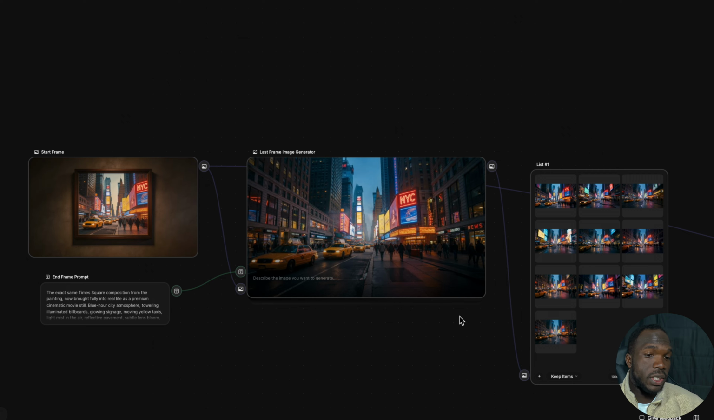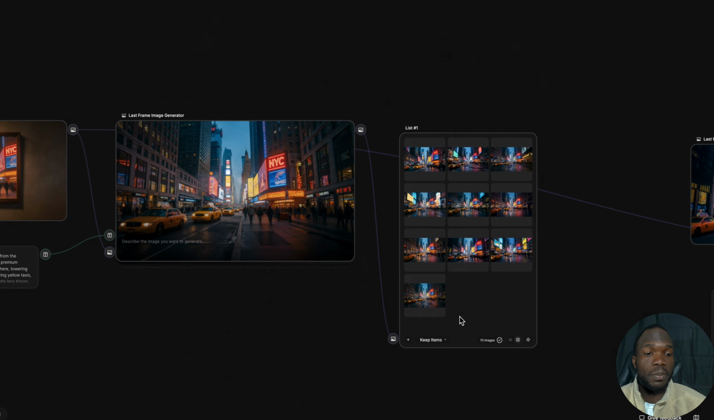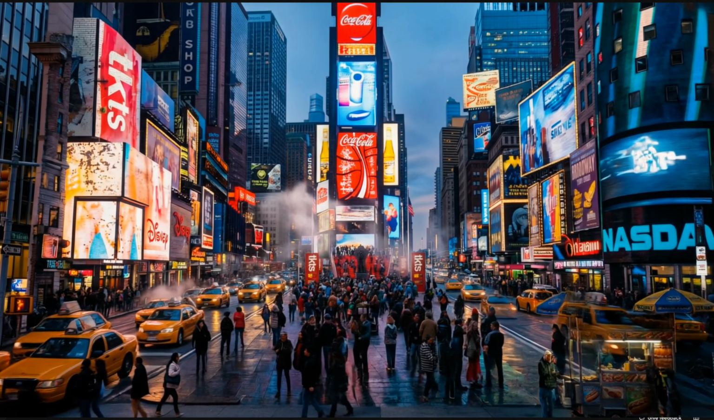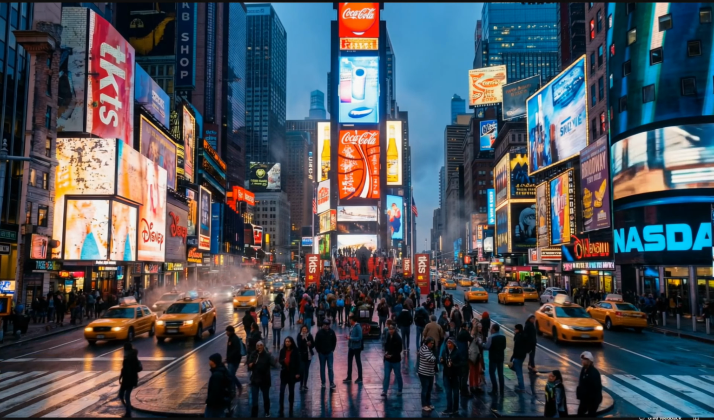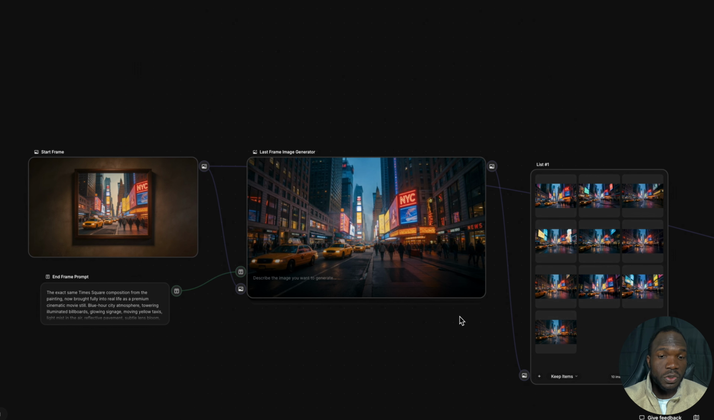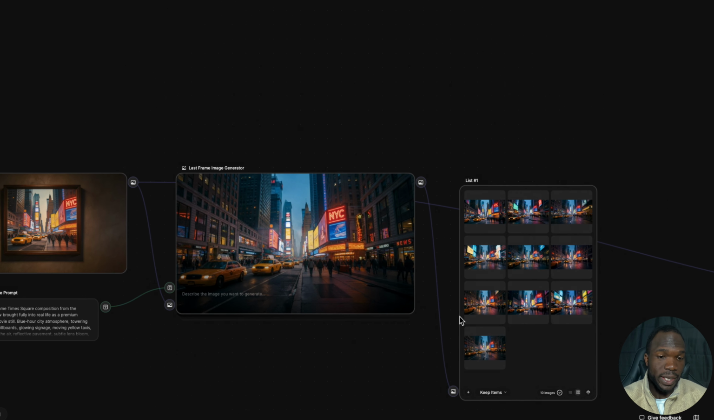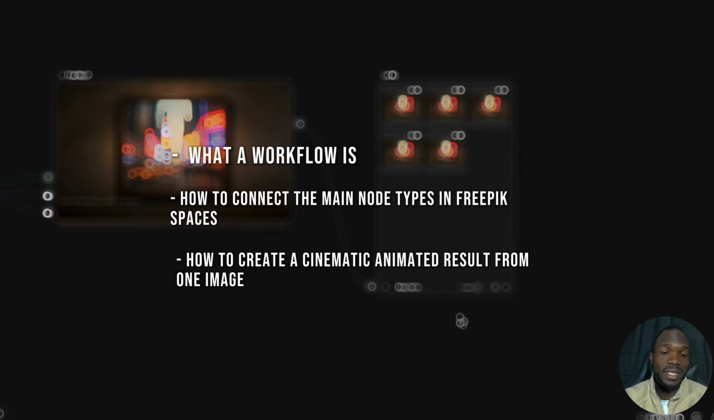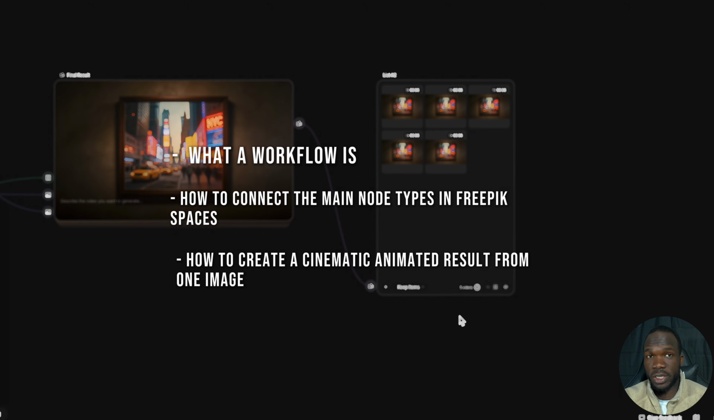We're going to create a cinematic effect where the camera pushes into a wall mural of Times Square. And then suddenly we're inside a real scene like it came straight out of a film. So if you're completely new to this stuff, don't worry. I'm going to keep it super simple. And by the end of this video, you'll understand what a workflow actually is, how to connect the main node types in Freepik Spaces, and how to turn the start image into a cinematic animated result.